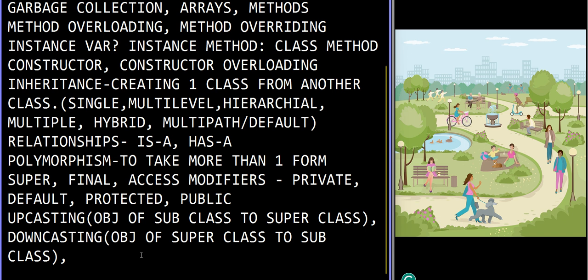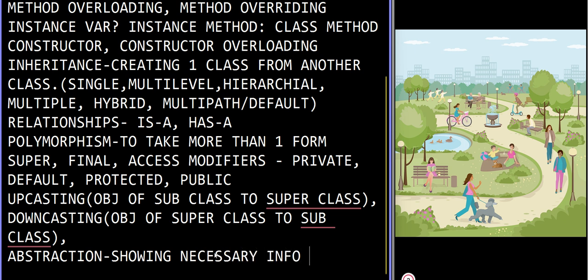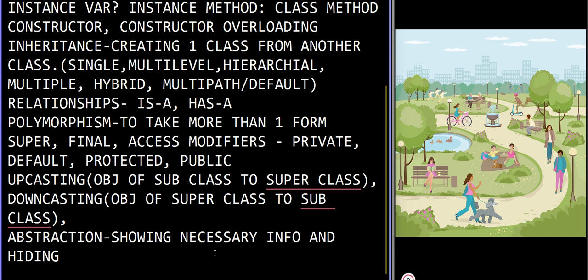So here we go to the next concept, that is abstraction. In abstraction, briefly we can say it is showing necessary info and hiding background details.